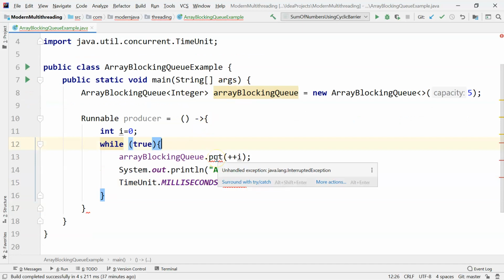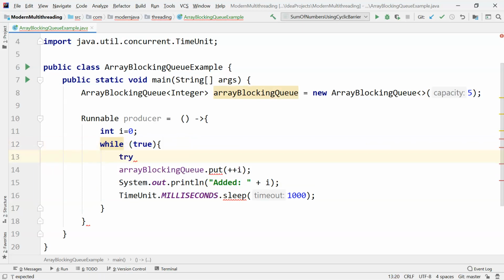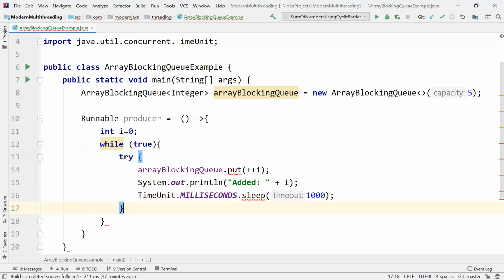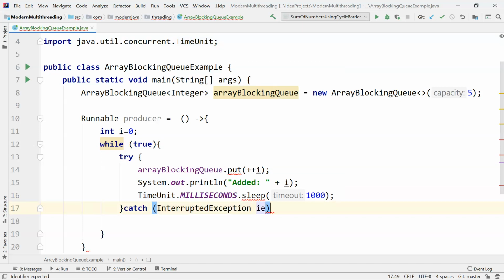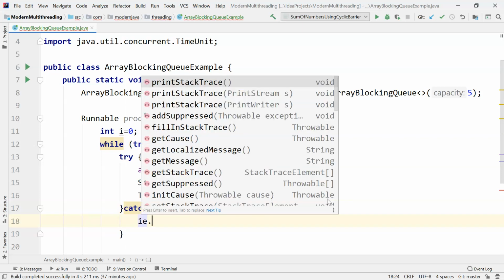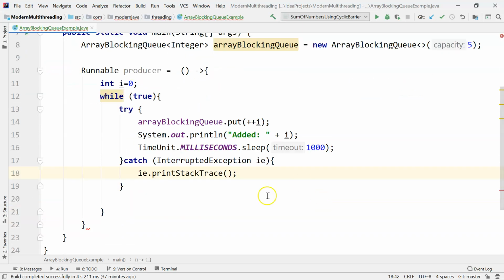It's complaining about the exception handling, so let's surround this with try catch. Try, and then catch InterruptedException ie, and ie.printStackTrace(). So this is our producer.